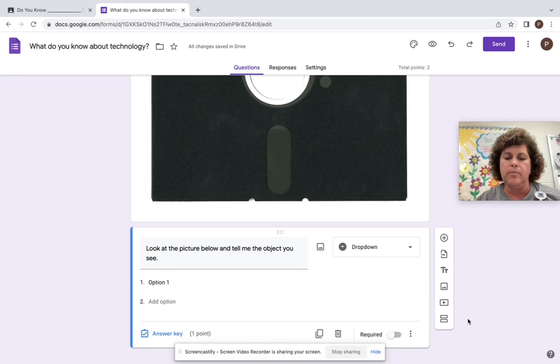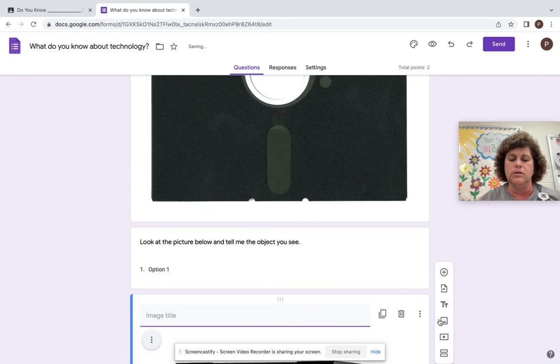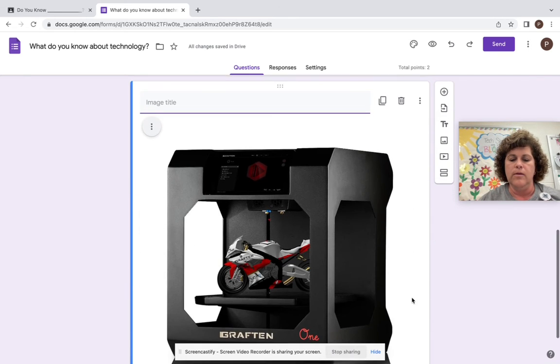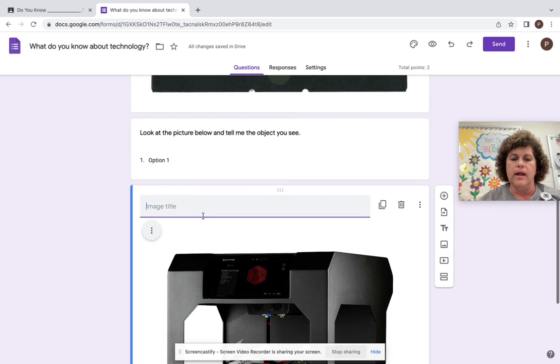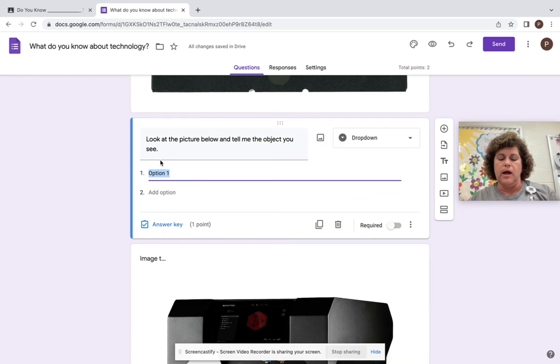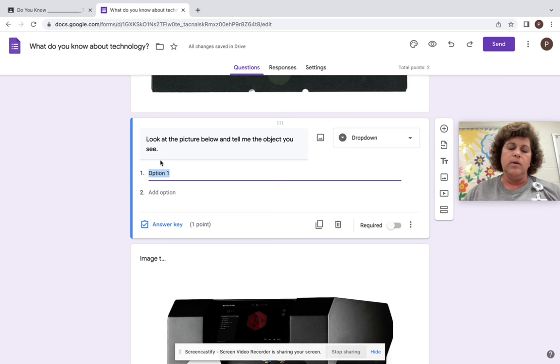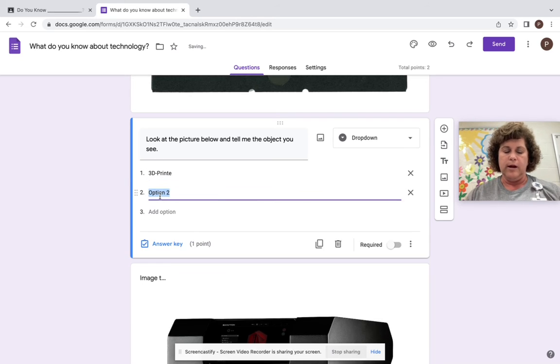And once I hit insert, that picture is going to go below my question. So it's going to be right here. And then I need to go in and put in options of what they are. Okay. So you can put in as many options as you want. Typically, we usually do at least 4 options.